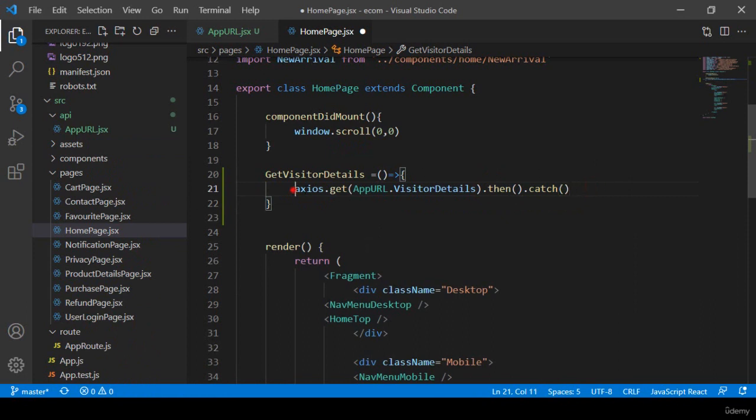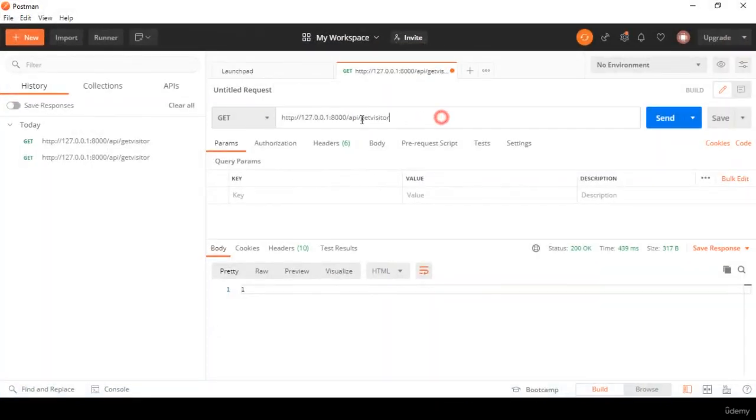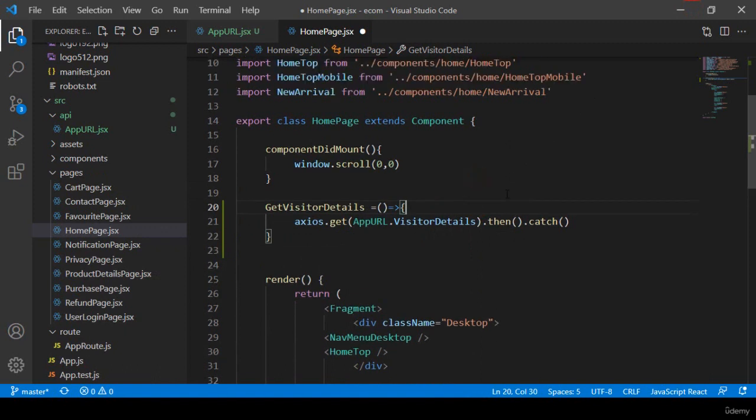So now with this Axios get, I get this request, that is our requested API URL. That means this URL will now be hit. Perfect. Now I want to access our get visitor details. Here I want to load it in our componentDidMount area.